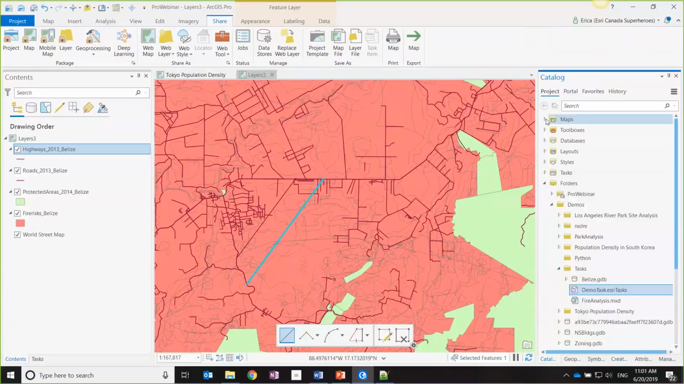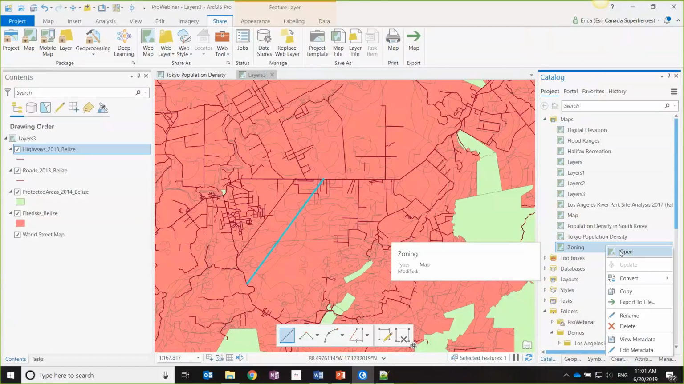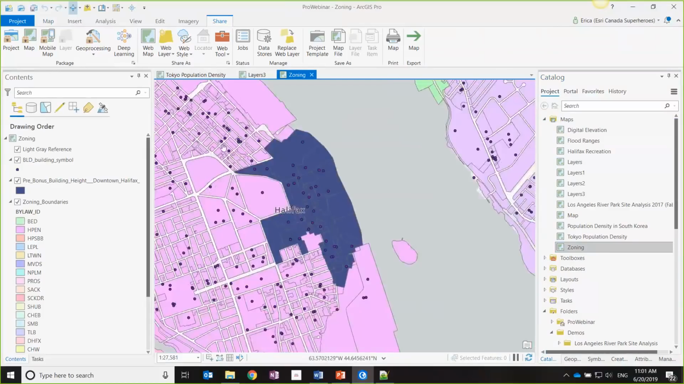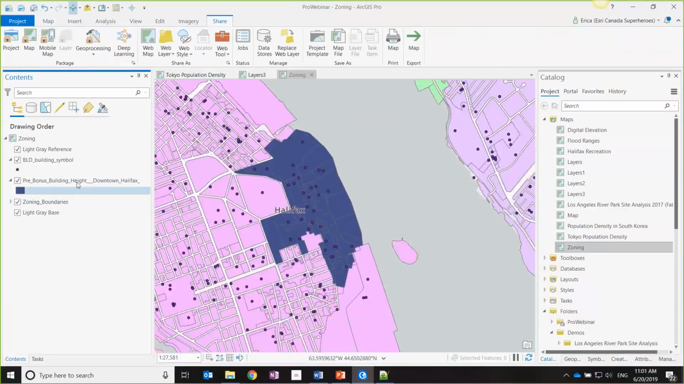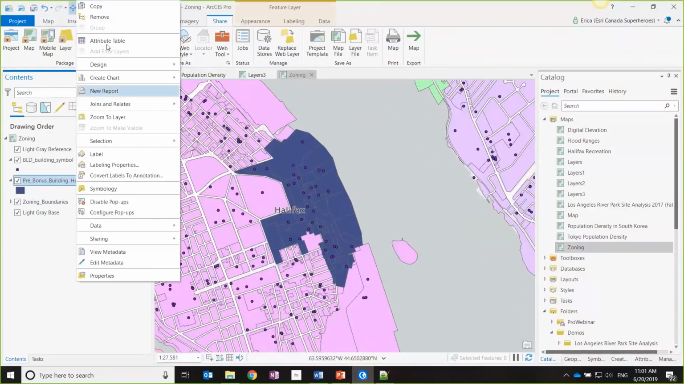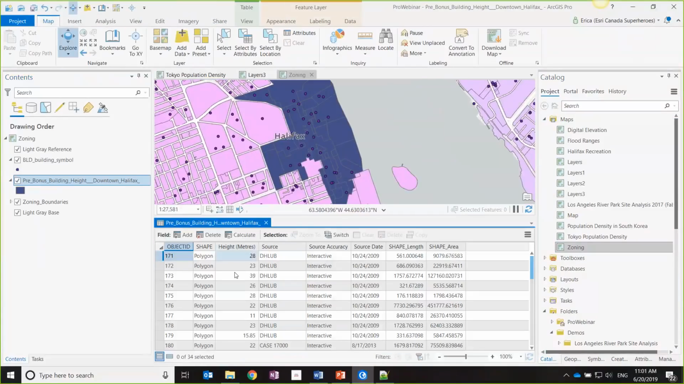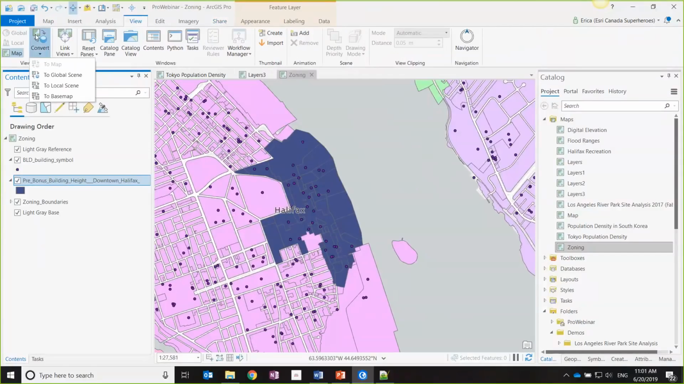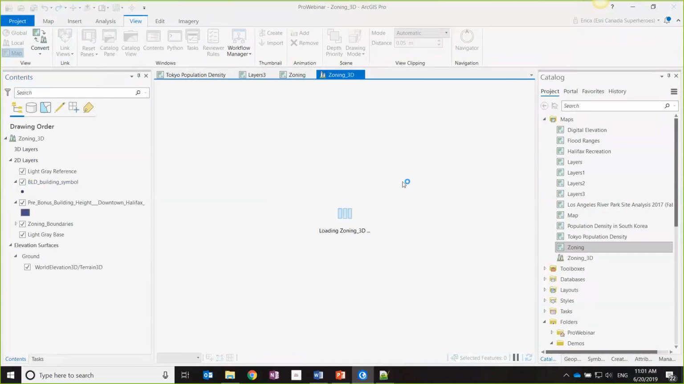I have this zoning map in Halifax where I have some building heights. I have a layer which has a height field in it, and this means I can turn this into some 3D data if I want. To show you how easy that is, the first thing I'm going to want to do on the View tab is convert this to, in this case, a local scene, because we're looking at downtown Halifax here again. Halifax represent.